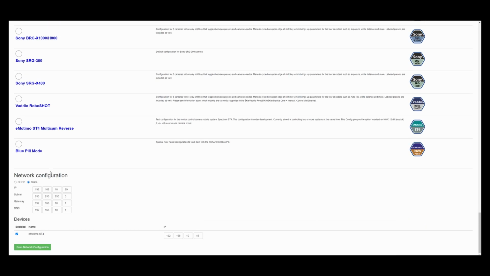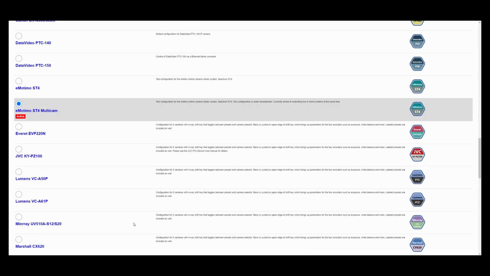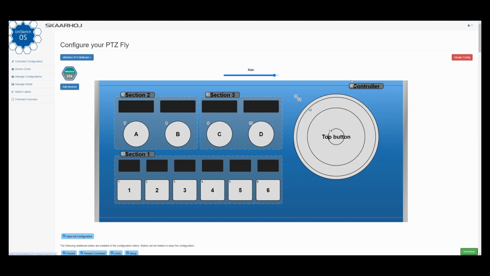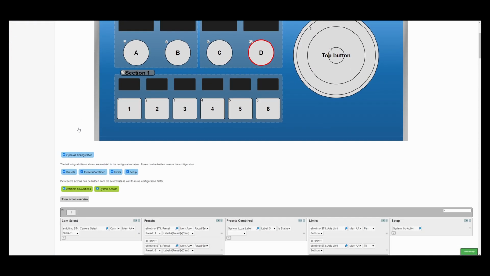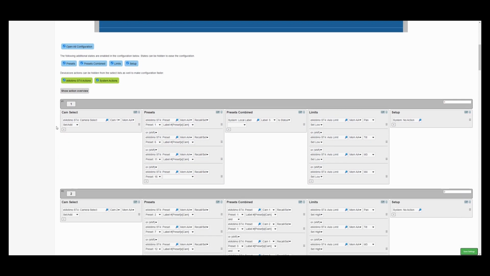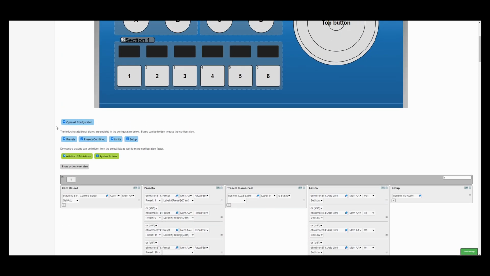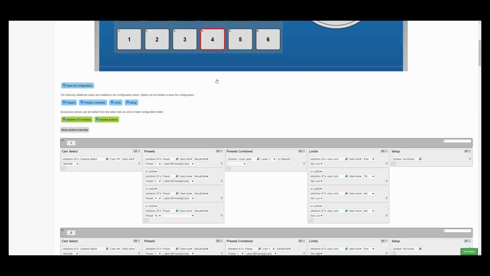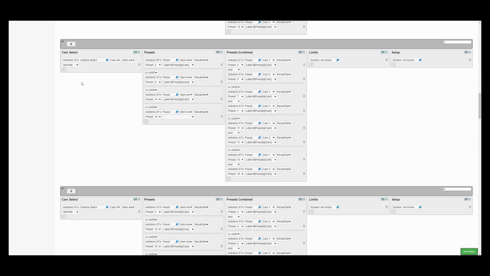Optionally, I can scroll down to the bottom of this and set the network configuration for my panel as well as the first camera position. Or I can wait and do this once I've updated the firmware, as you would normally do on the Skaarhoj panel. I'm going to open the advanced configuration. I'm going to check that I've opened all configuration, and then I'm going to add my control to buttons 4 and 5. So I'm going to select button 4 to jump down to the configuration.